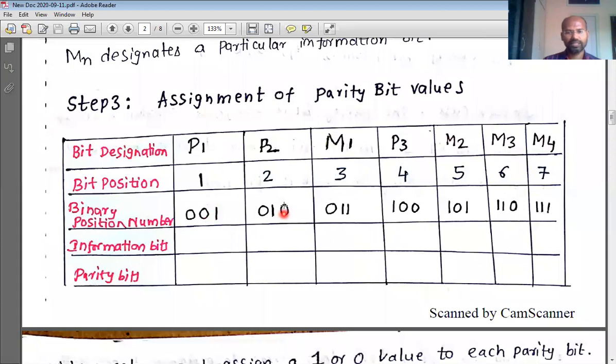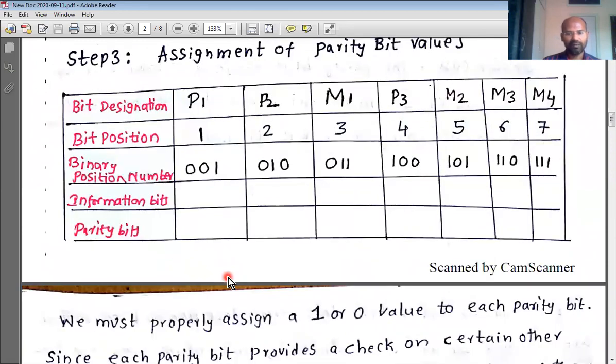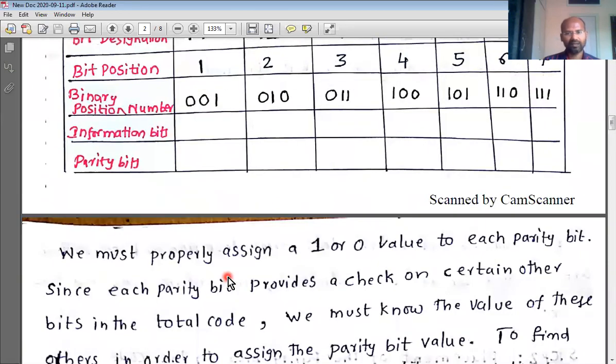Okay, 010 is nothing but the binary position number. It is the position which is represented not in decimal but in binary. Okay, like this. The information bits, the bits that you want to transmit, are written in this row, followed by the parity bits. Once we have the information bits, we can find out the parity bits based on the following.